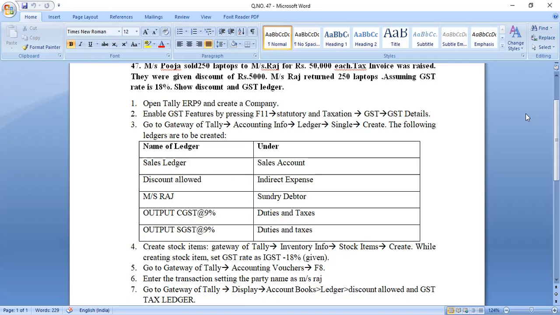You have to create the sales ledger, sales account, and you have to create discount allowed under indirect expenses. Again, you have to do some adjustment under discount allowed. Then you have to create a party name, Raj, under sundry debtors. You have to create output CGST and output SGST, central tax and state tax, 18% divided equally, 9% each.